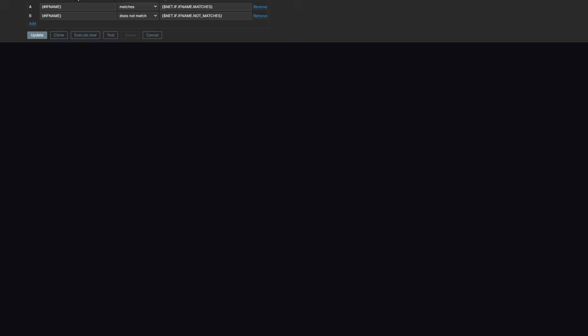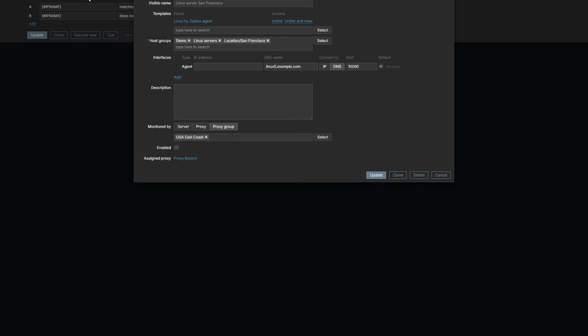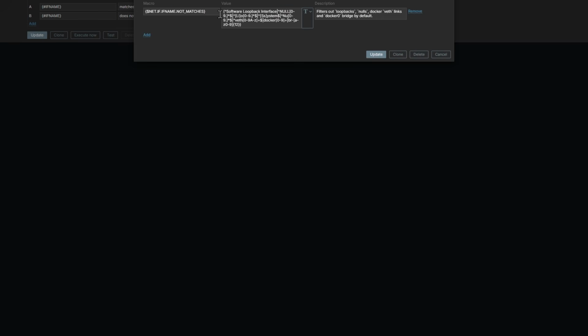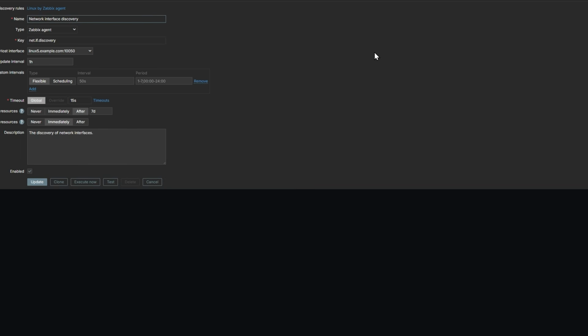Over here, I have two filters, net interface name matches and net interface name not matches. So I'm going to go on the host. We're using macros here, right, in the filters. I'm going to go to my macros and I'm going to filter over here, net interface not matches, and I'm going to add ETH1 over here. I'm going to update my macro that I use in low-level discovery filters. And I'm going to rerun the discovery rule on the host. And then let's return to items and see what happens with ETH1 interface items.